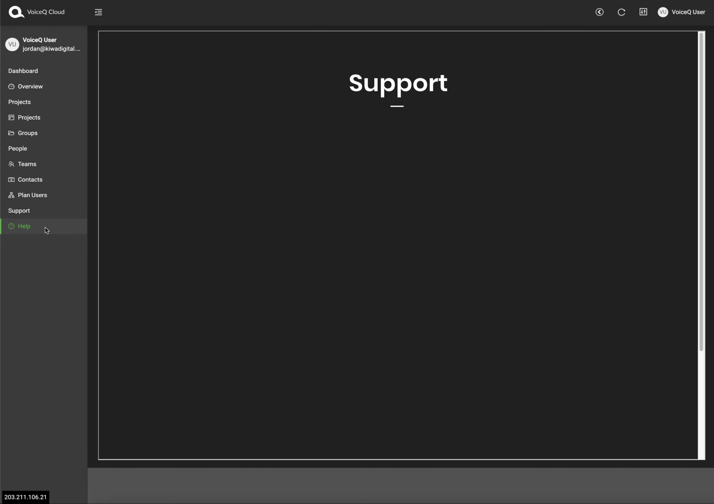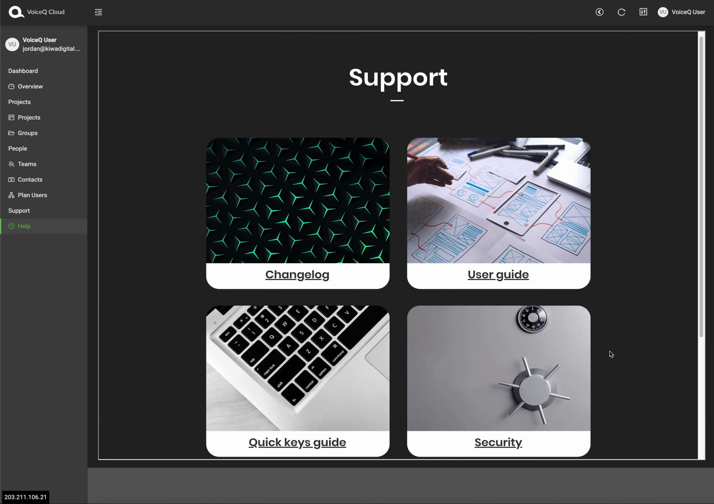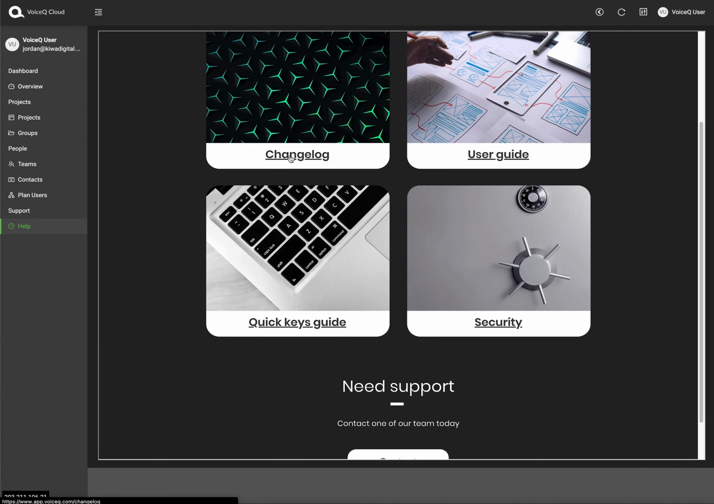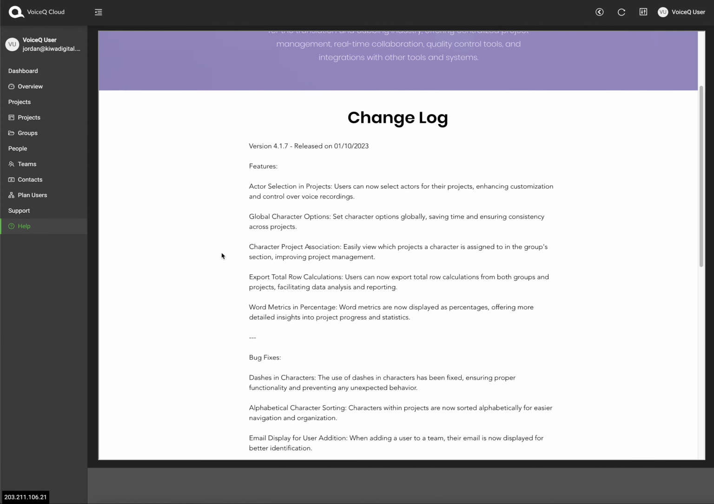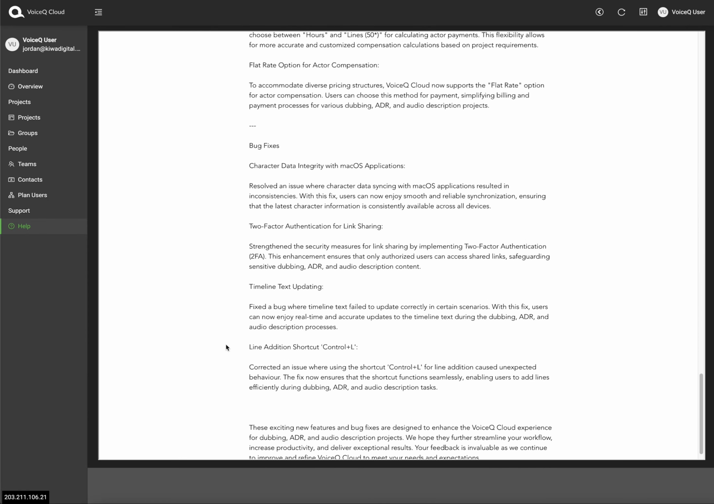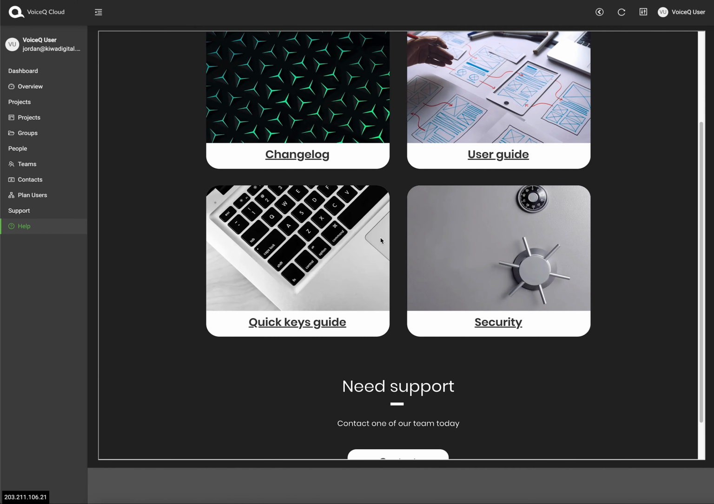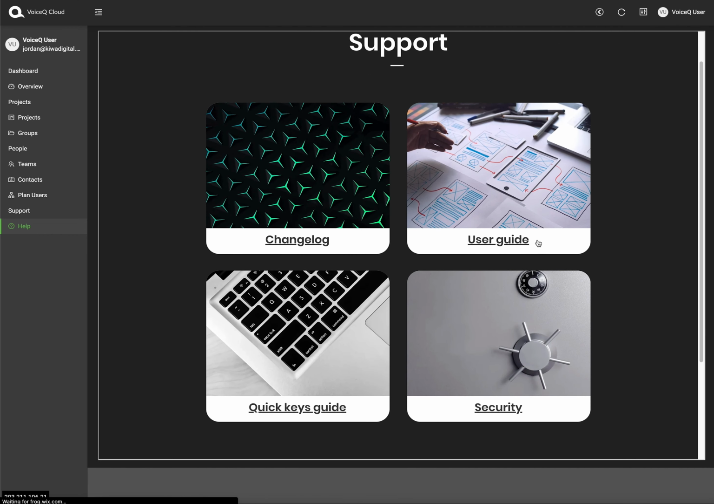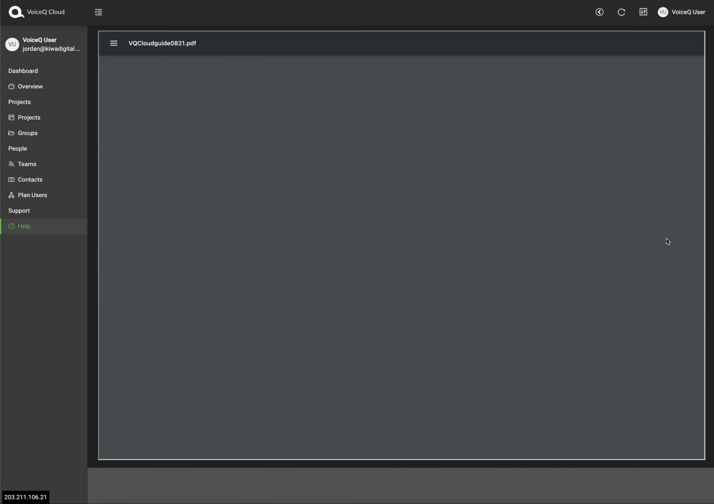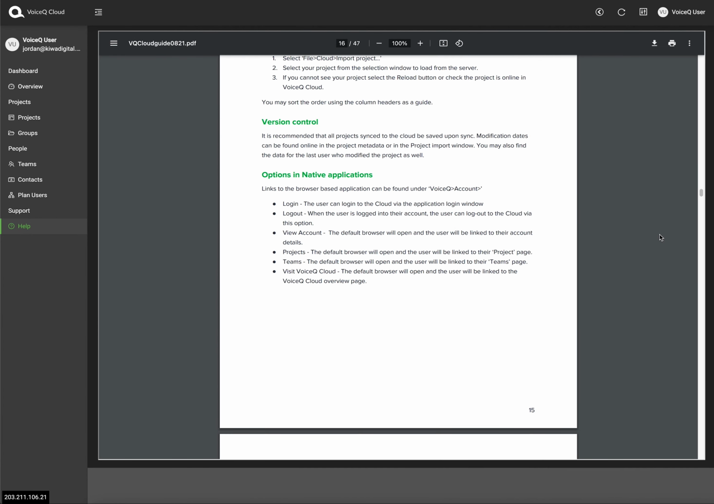So in our help section, we have a large amount of support. Here, you can view our changelog. If we select changelog here, you can view all the new features and functions that we've recently added. You can also read all of our previous features and functions we've added as well. We also have a user guide. So if you click on this user guide, it is a full manual that gives you all of the details of VoiceQ Cloud. And this one is updated every time we do a new update.